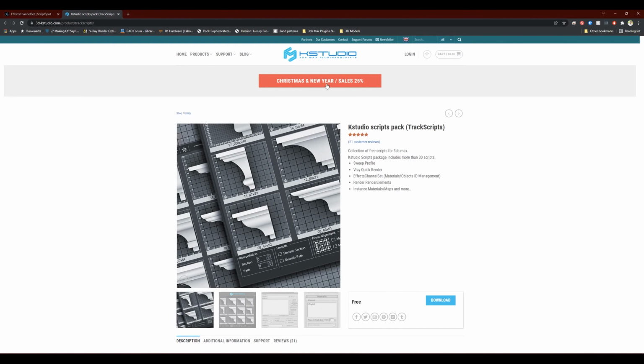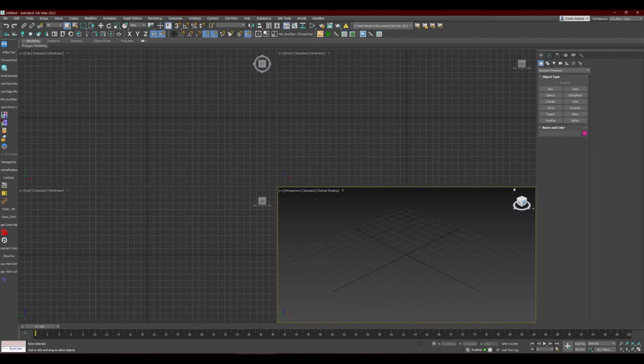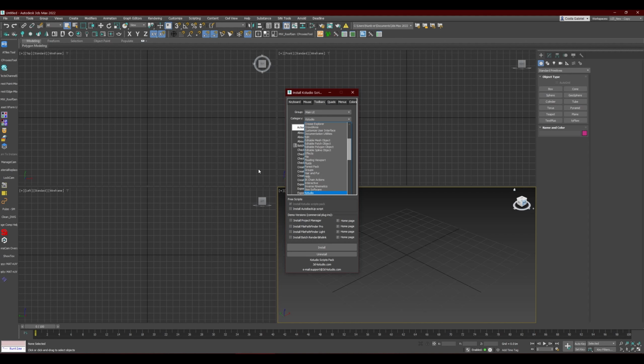If you open this link, it'll open this Case Studios website, and you can download this script. This script also contains some other scripts as well, which is a sweep profile and some other random scripts. Once you've downloaded the file, it'll give you an MZP file. What you need to do is just drag that MZP file onto the 3ds Max viewport, drag and drop, and it'll open up this window, and you can just hit install.